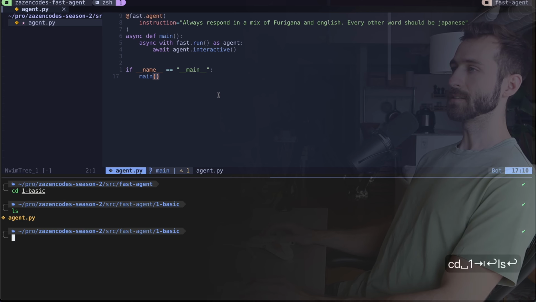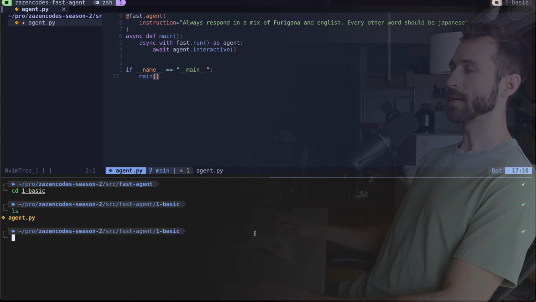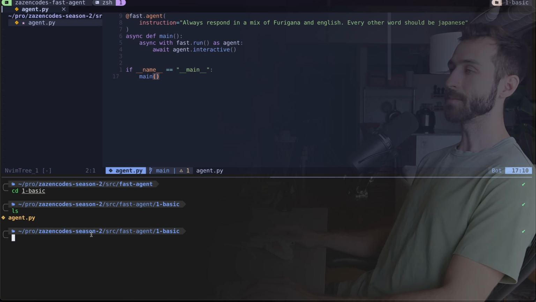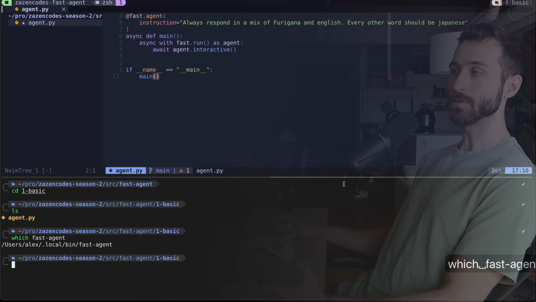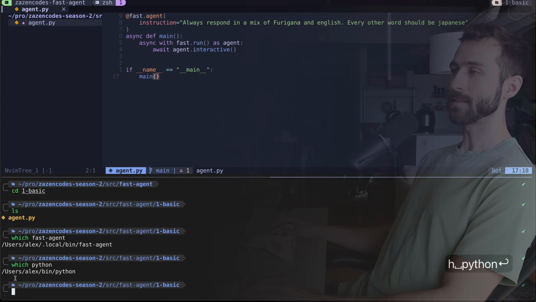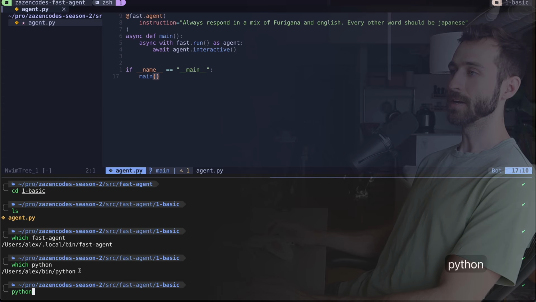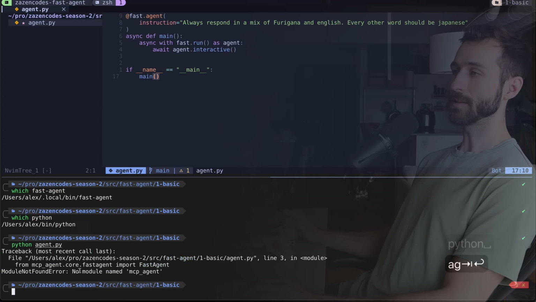So we run one basic agent. Down here, I just started a new pane in Tmux. Again, if I say which fast agent, this is the wrong one. I want to use my virtual environment fast agent. Same with Python. If I look at the Python version, this won't have fast agent installed. I can demonstrate that. I'm going to try and run this with Python. No module named MCP agent.